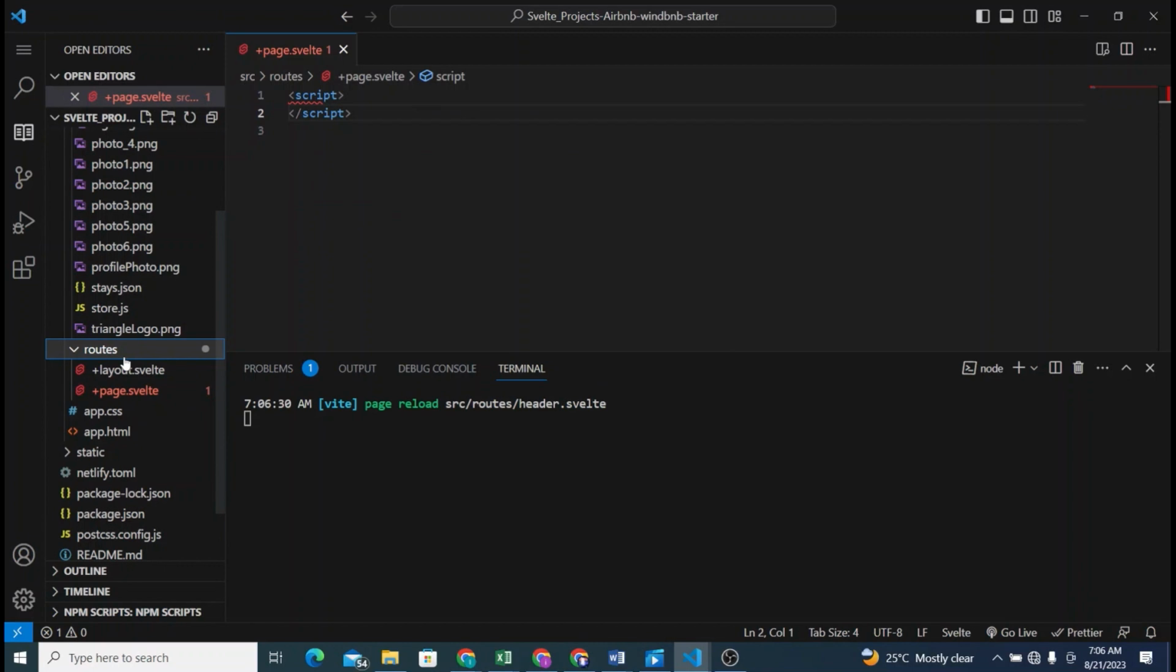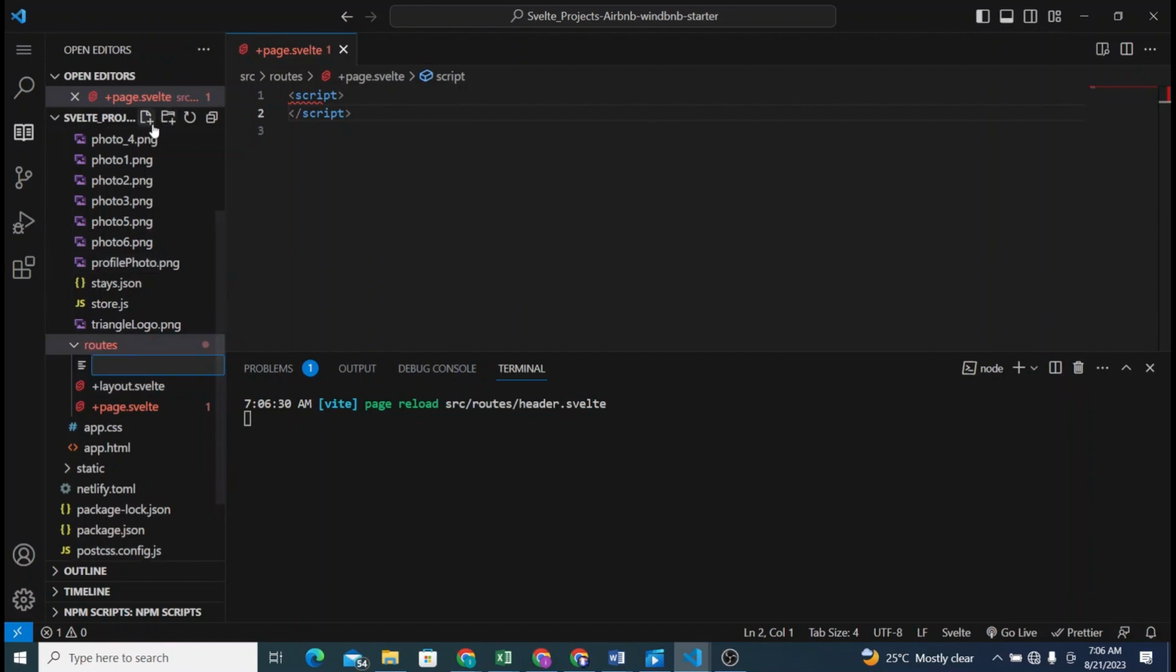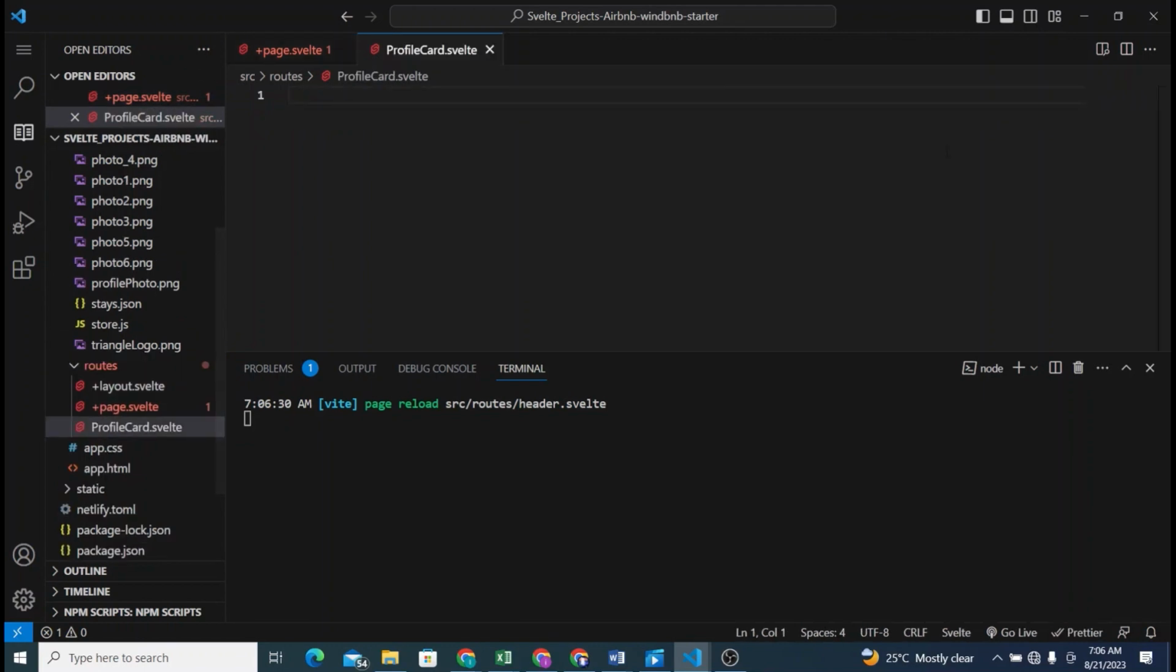Okay, so now I want to make a couple of files. We're going to be making like 6 or 7 files here for the different pages, like the profile card, the project, the skills, our experiences, and so on and so forth. So let's start simple with the profile card. Keep in mind that we are building this mobile first. Profile card.svelte.